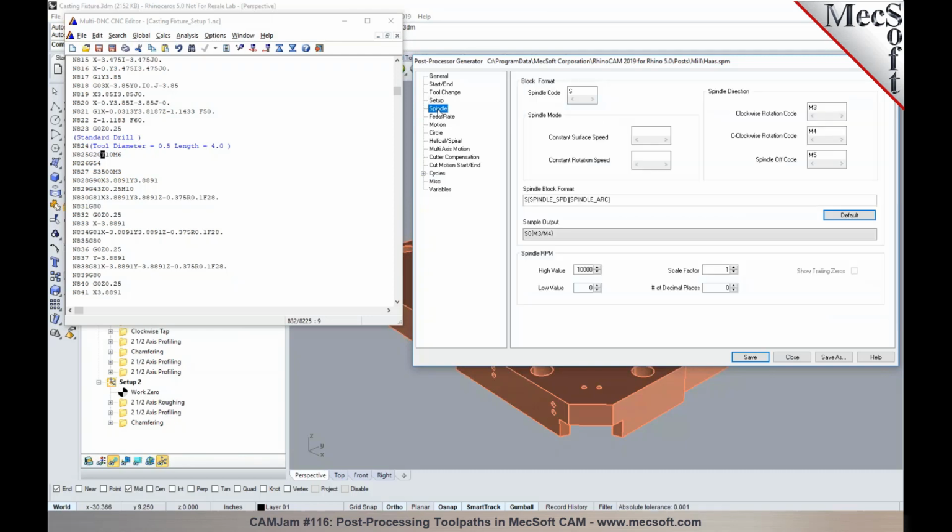The spindle section allows you to set the spindle block format. So typically your spindle would be an S followed by a spindle RPM, and then the spindle direction, whether it's a clockwise M3 or counterclockwise M4, or you could be using M03 or M04 depending on what you prefer. So those spindle direction codes can be set in here, and the spindle speed and the macros are defined here.